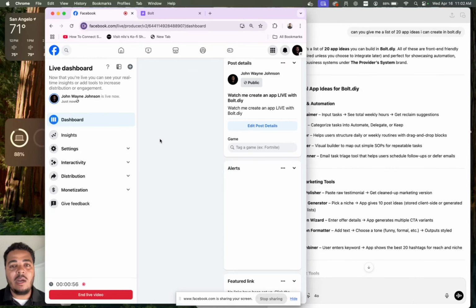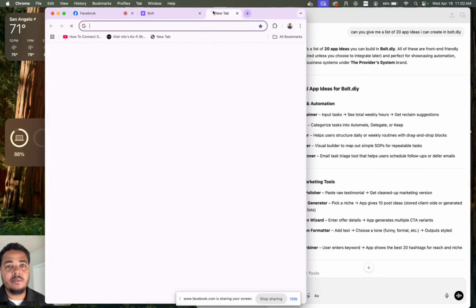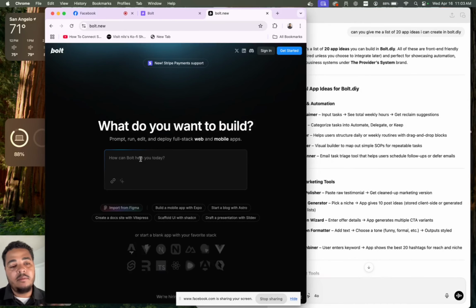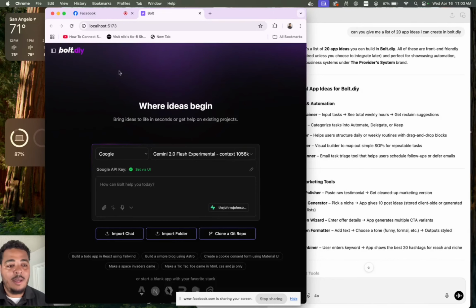So Bolt.diy is an open source version of Bolt.new. And if you don't know what Bolt.new is, it's an agent that creates whatever you want based off your prompts. And so it does cost. And so we'll be using Bolt.diy in order to make a website.